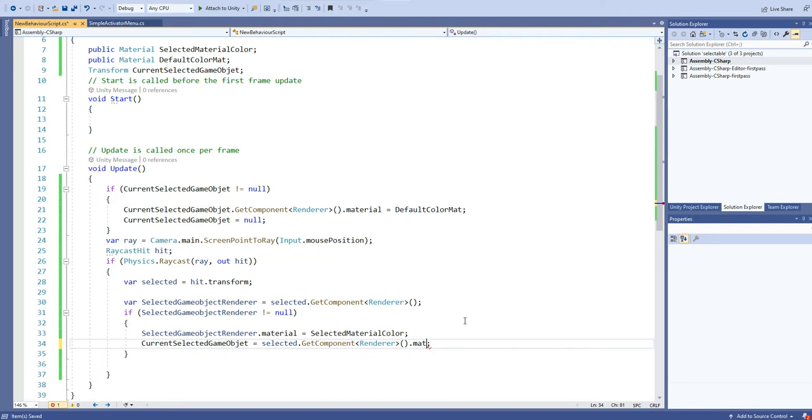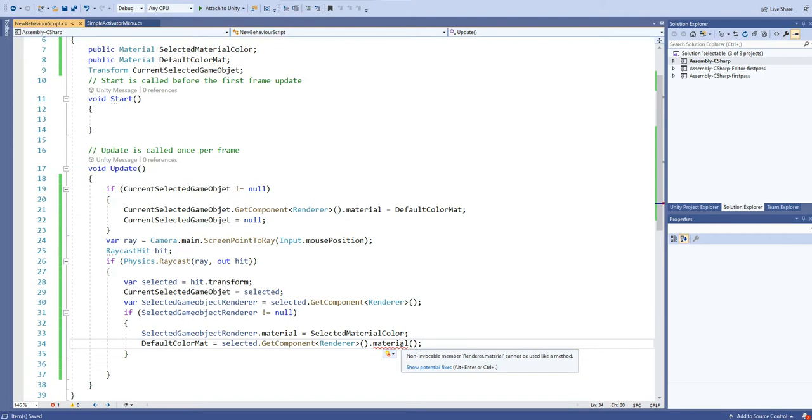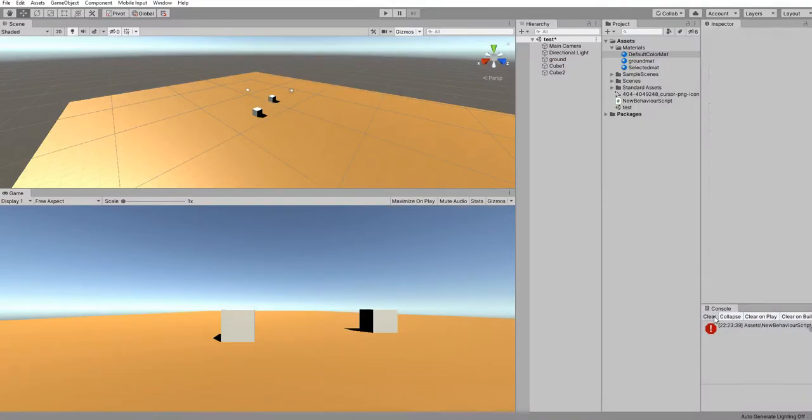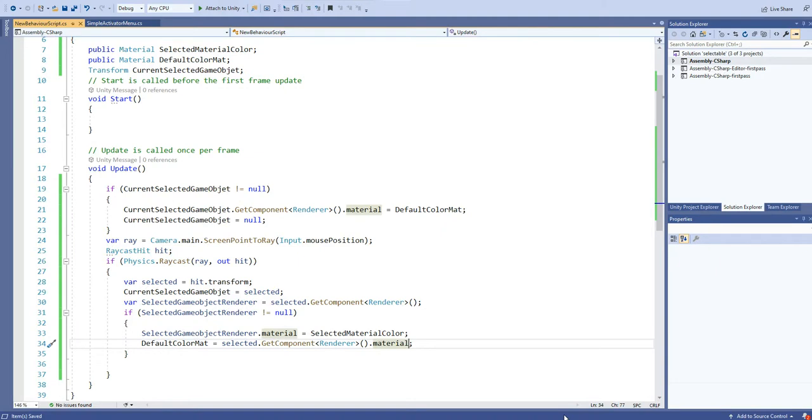We are getting some issue with that. Let's check it out. Okay, so default color matte equal to, yeah, selected game object dot renderer dot material. Still we are getting an issue. Hit play. So one is selected, but it's not changing, the selection remains the same. I'm not sure what happened. Let's check it out.